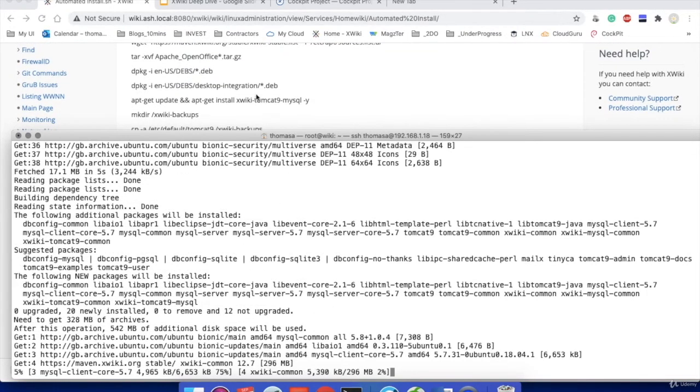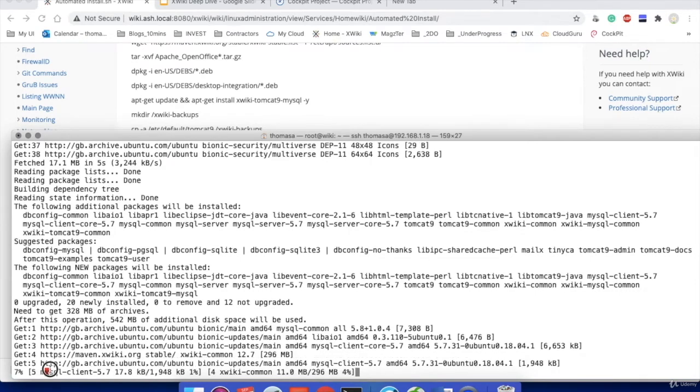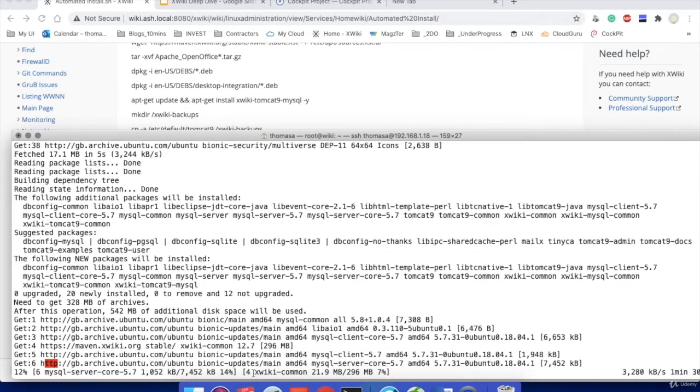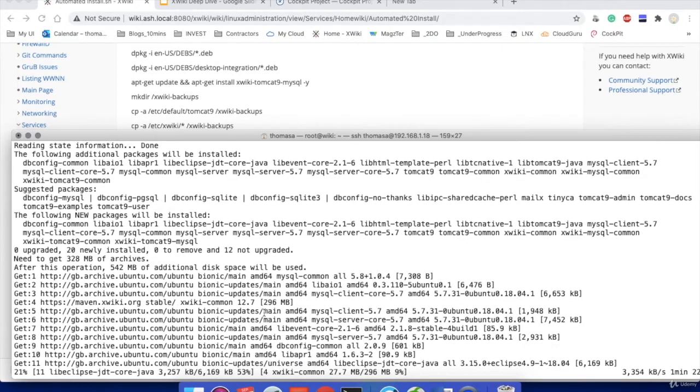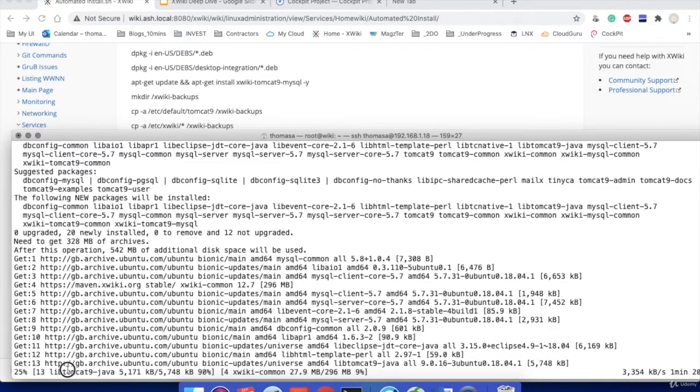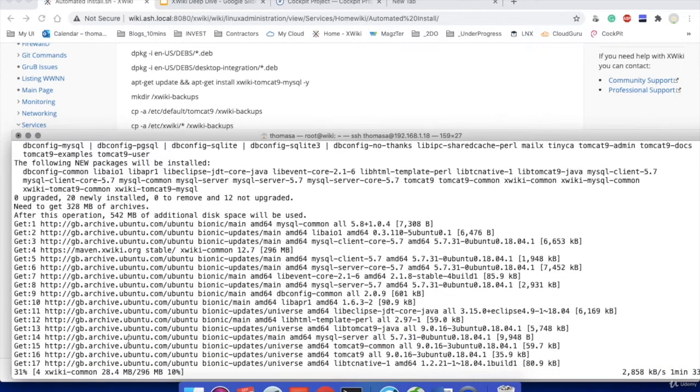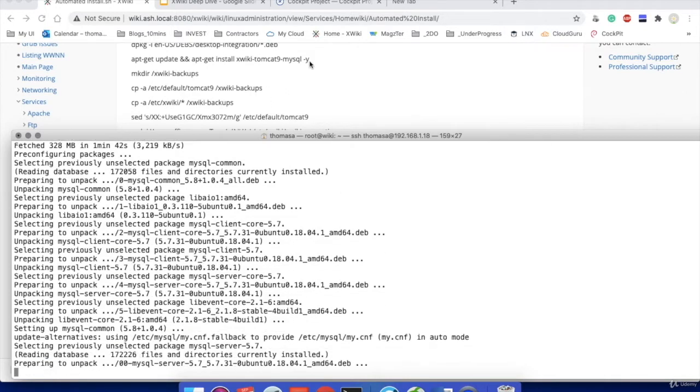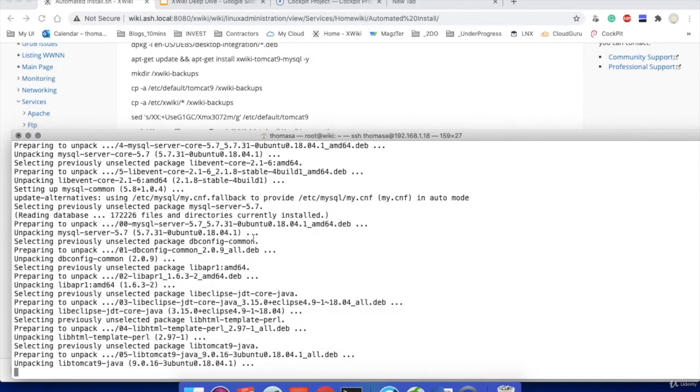Now it's configuring Xwiki. It's downloading MySQL here. That's that bit. And it's downloading Xwiki as well here. And shortly, it's going to download Tomcat as well. There you go. That's Tomcat being downloaded now. It has downloaded Xwiki, and now it's configuring Xwiki into our system.